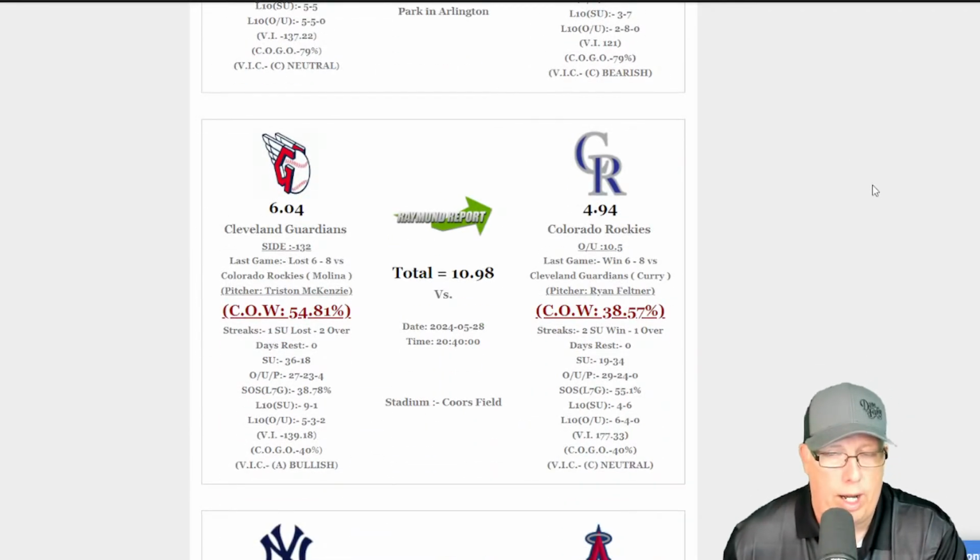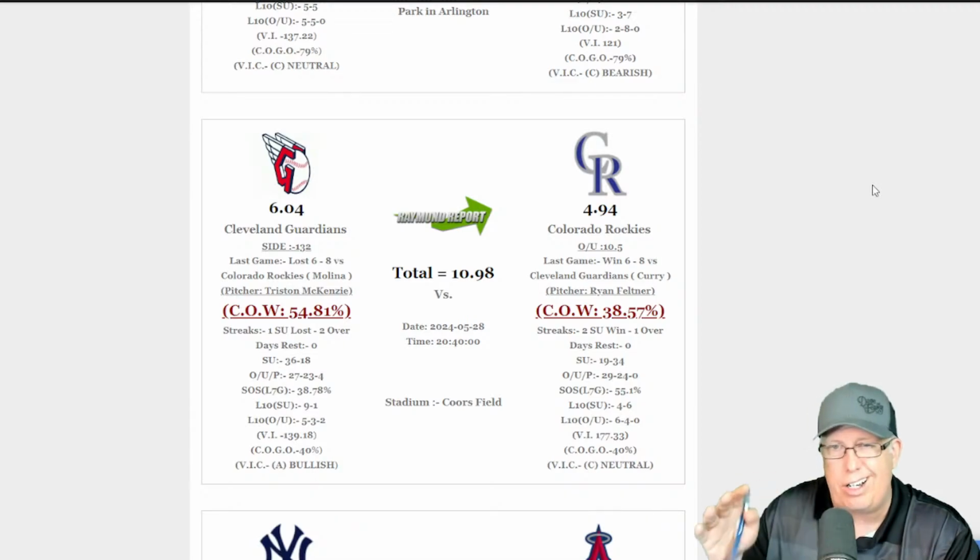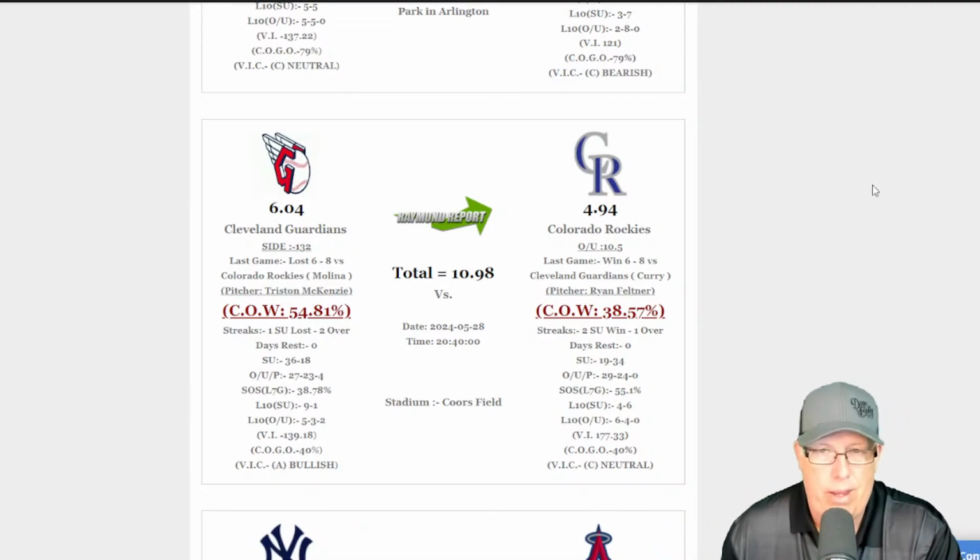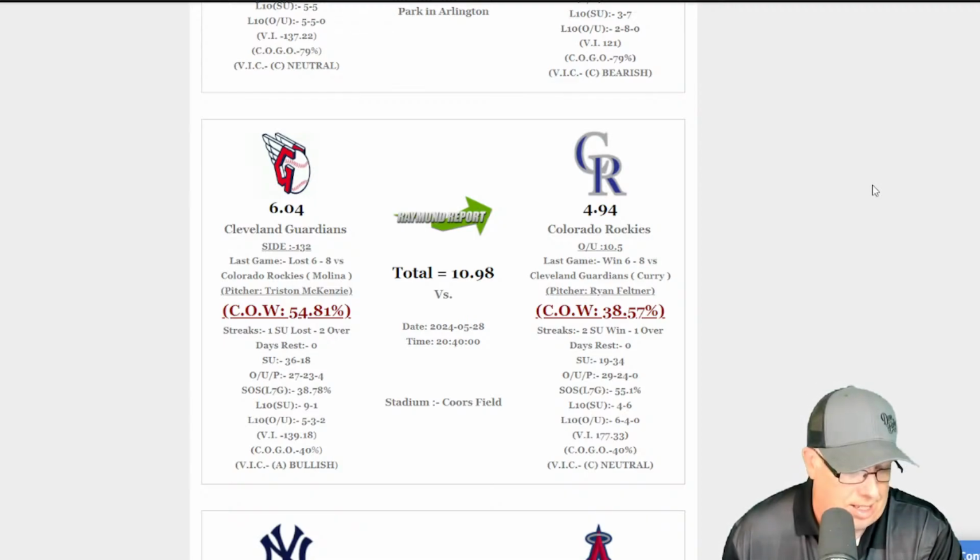All right, let's go to Colorado, where we talked about Austin Gomber yesterday. And you know what? They just keep on winning, Colorado does. That was a nice 8-6 win. They're on a 2-game win streak right now, even though they started the year a little bit pretty slow, right? They've been pretty decent the last 3 weeks. The Cleveland Guardians are having a good year, 36-18. They're coming off that loss yesterday. Today, they're going to send Tristan McKenzie to the hill against Ryan Feltner.